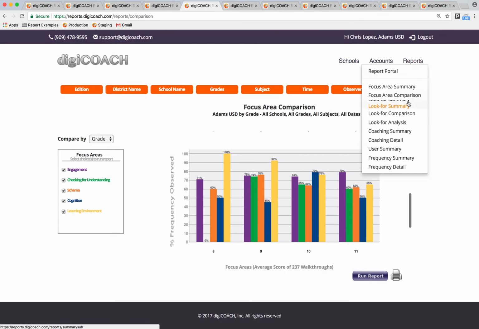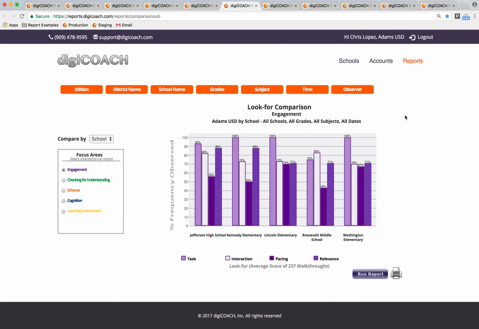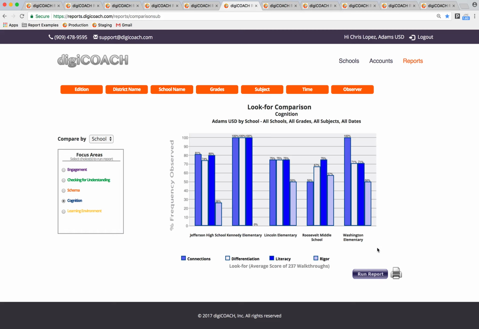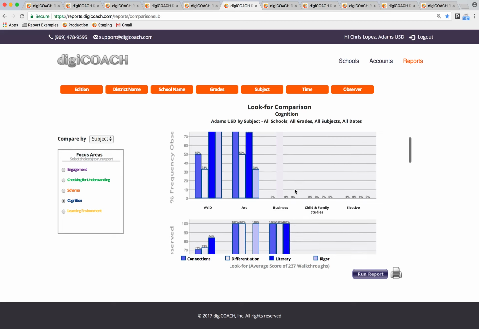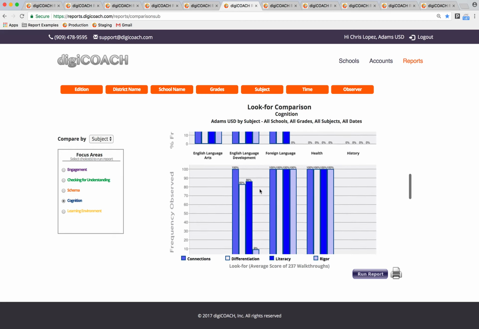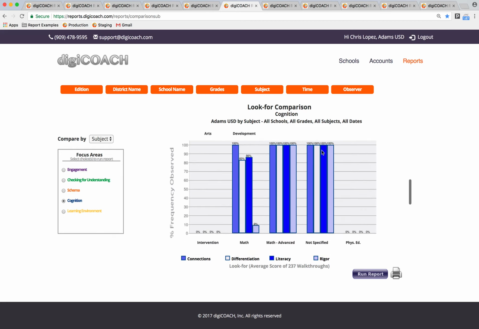The look for summary, the look for comparison rather, allows you to look at that same type of comparison report, but this time be focused on just one area, in this case engagement. If I wanted to look at a different focus area, I would just switch it over here. So we saw cognition was kind of low. I'll switch to cognition and run the report. And now we can see some data for each school site. Or if I switched it to subject and rerun the report, now we can see how each subject has been doing. Note there's some areas that have 100%.